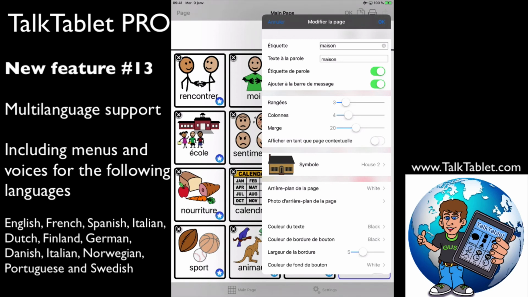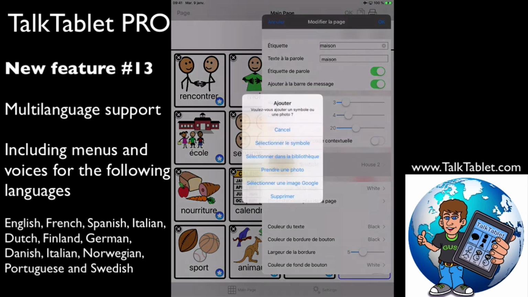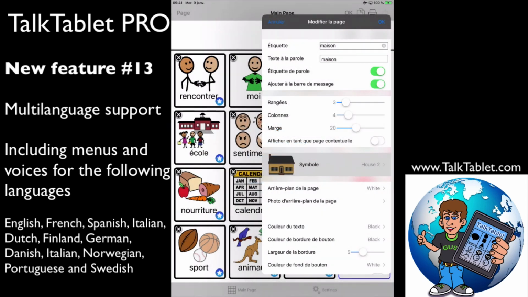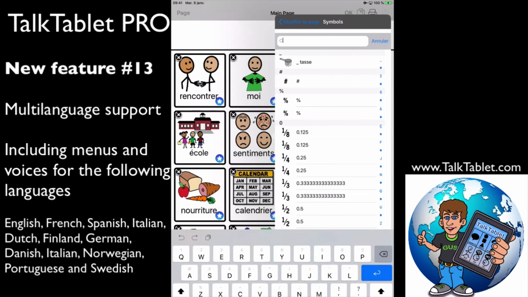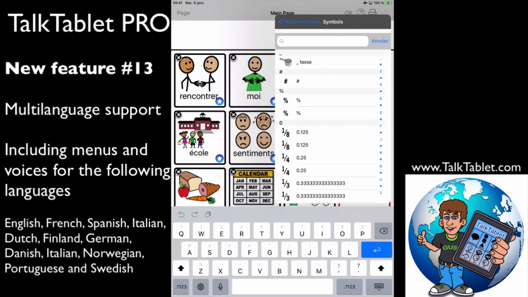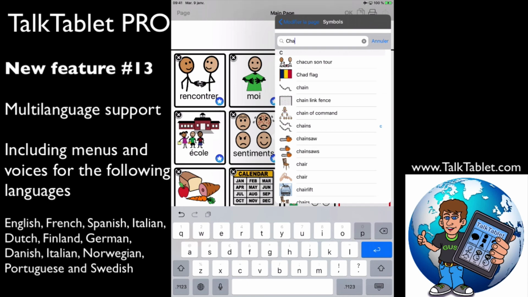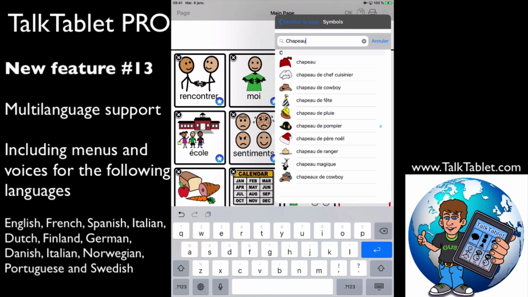What's very key is, when we're choosing a symbol here, there's a little house there, but if I touch on this symbol, the menu comes up in French. I'm going to select a symbol. You can't have an app operating in French and not be able to search for symbols in French. It would be pointless. So, for example, if I type in here chapeau, which is French for hat, you'll see a list of all the hats that pop up.